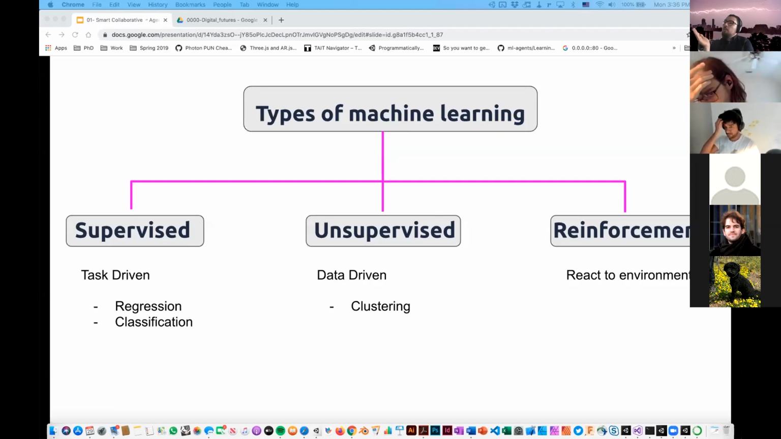And on the other hand, we have reinforcement learning. That is basically what I was saying: algorithms that can react in a simulated environment or learn from that interaction with the environment.